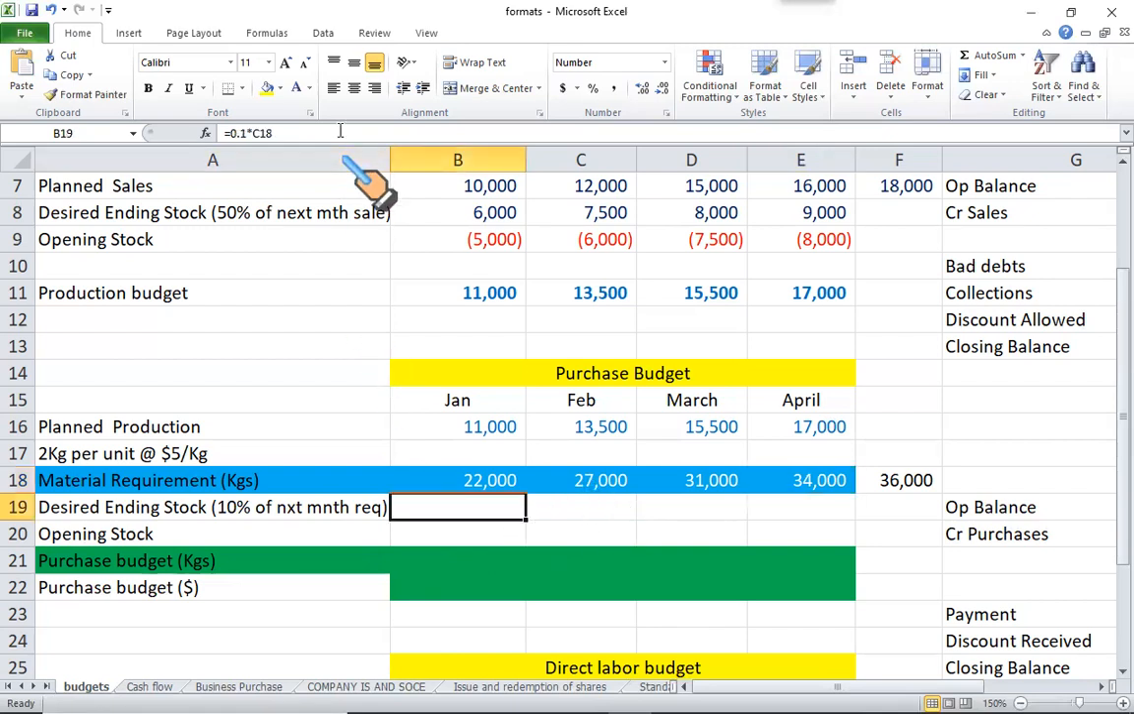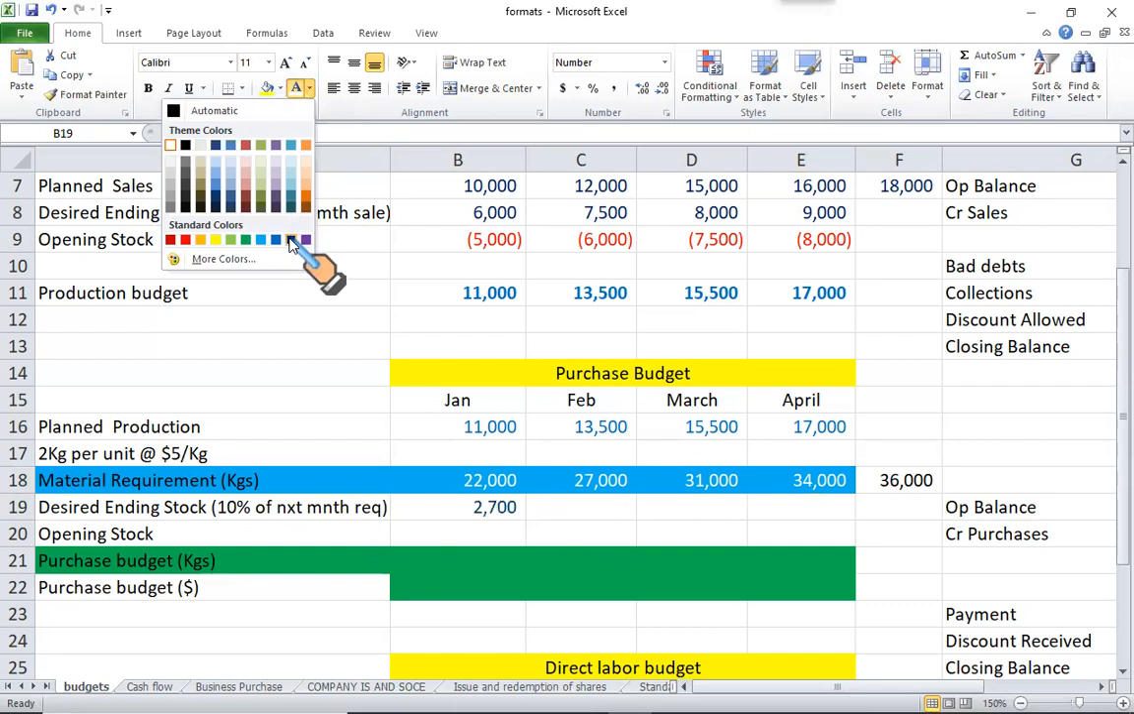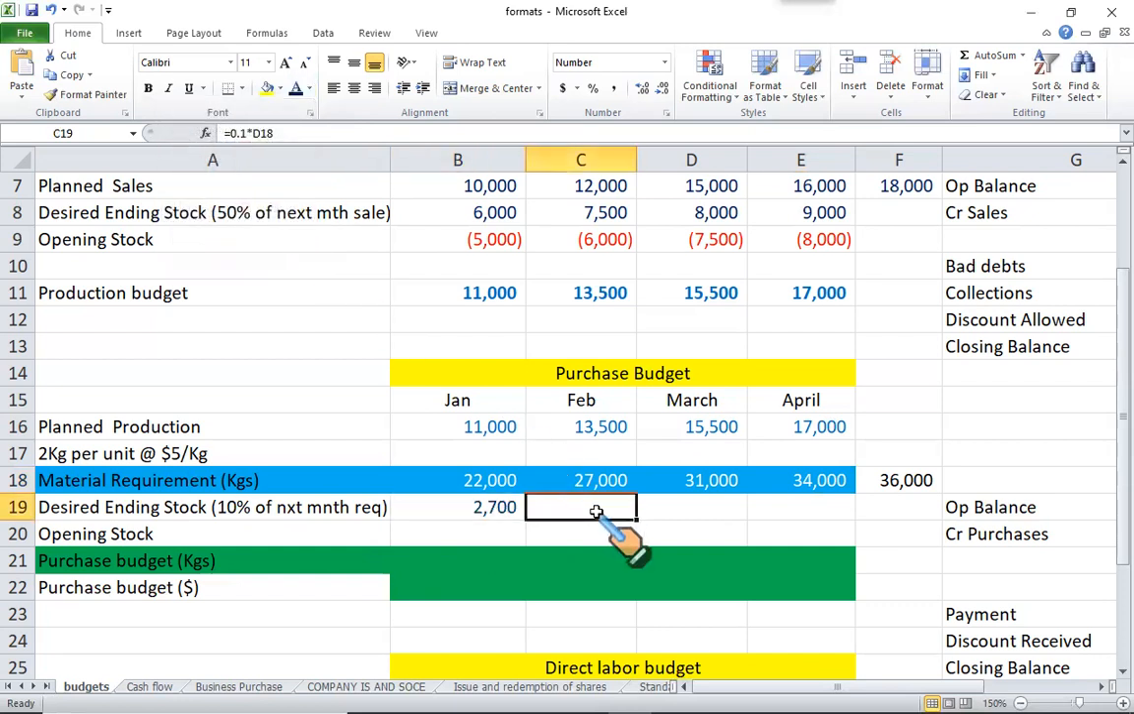Is it so? Let's see. Yes. My desired closing stock of raw material in Feb must be 10% of the material required in March. 10% of 31,000, 3,100. My closing stock in March of raw material should be 10% of the April material requirement. 34,000 times 10%, 3,400. And let's say if we are given the material requirement for May, 10% of this must be in the closing stock in April.